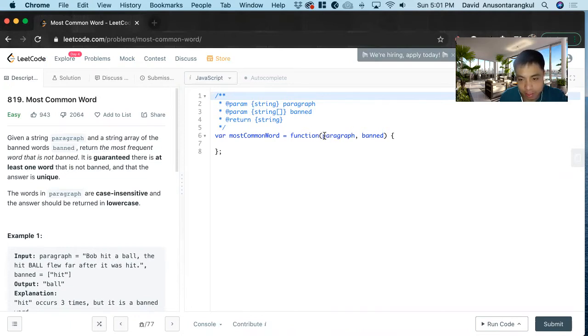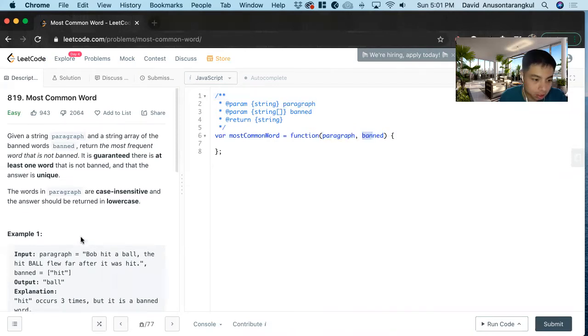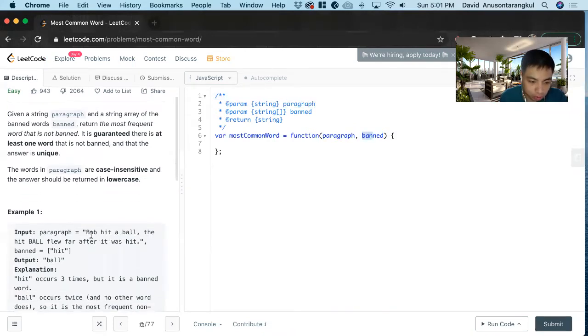So we have a function here that takes in paragraph, a string of words, and also banned, which is an array of words. It wants us to loop through this entire paragraph, and for every word, find the word that appears in this paragraph the most that isn't a part of this banned list, and return that word.